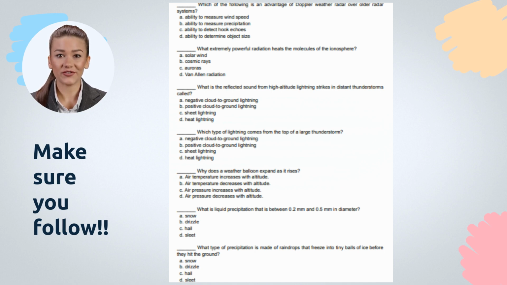What extremely powerful radiation heats the molecules of the ionosphere? A. Solar wind. B. Cosmic rays. C. Auroras. D. Van Allen radiation.